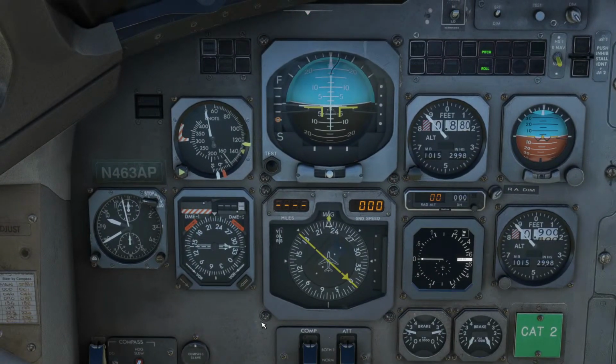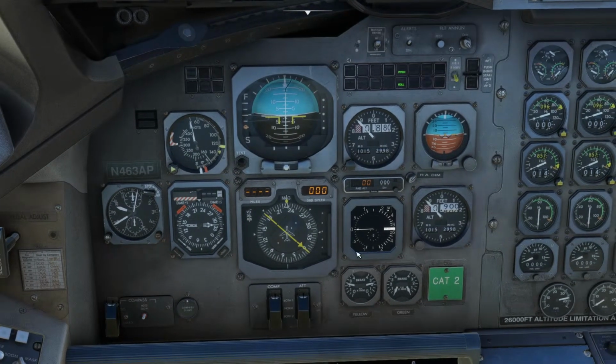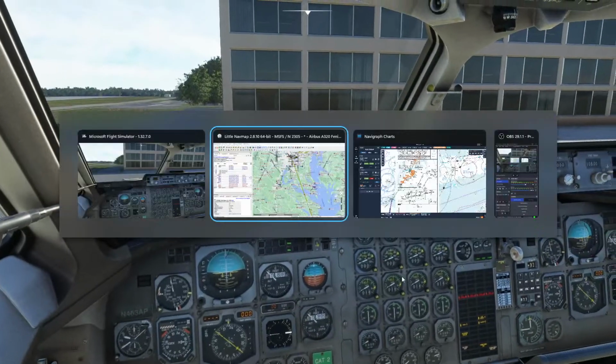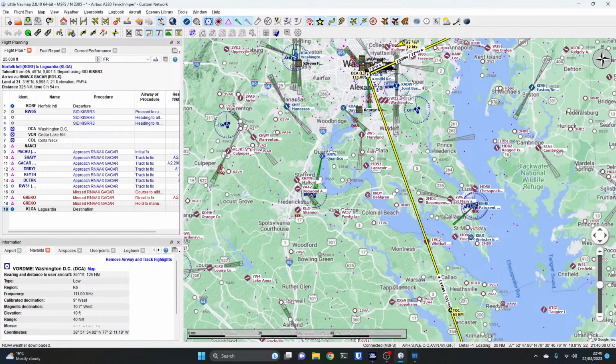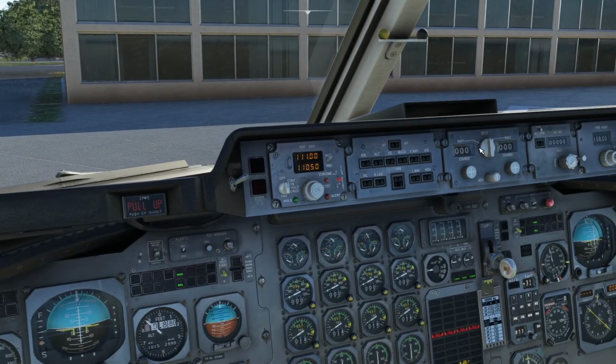I'm just trying to remember. There's a switch, isn't there? Here it is. So we got nav or RNAV. That would be GPS, and that's nav radios. So we want the course configured as well to 351 degrees. So over here, we want this to be 351. Whoops, gone too far.